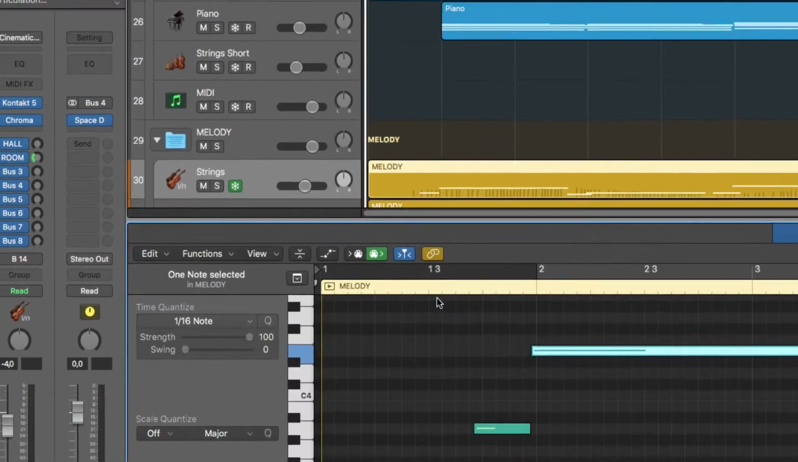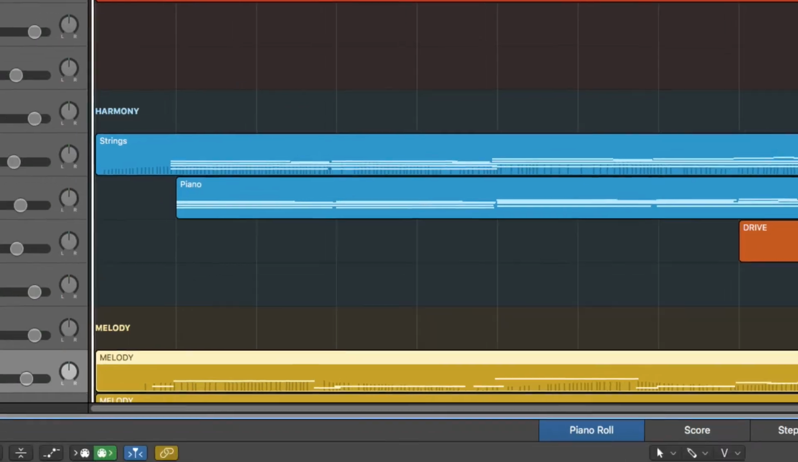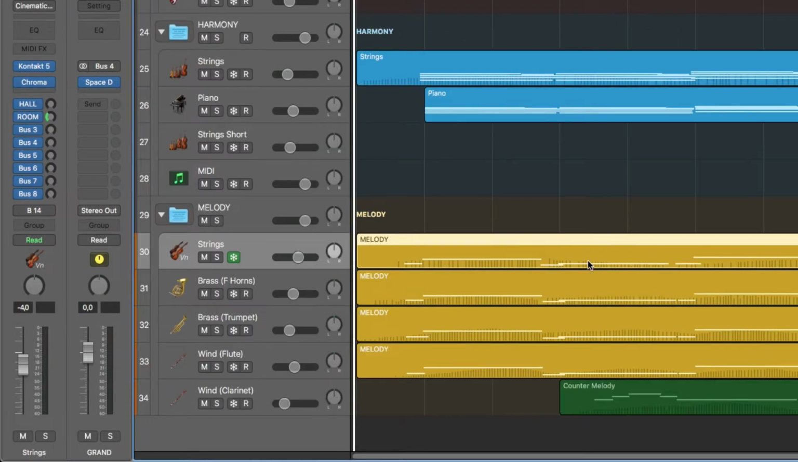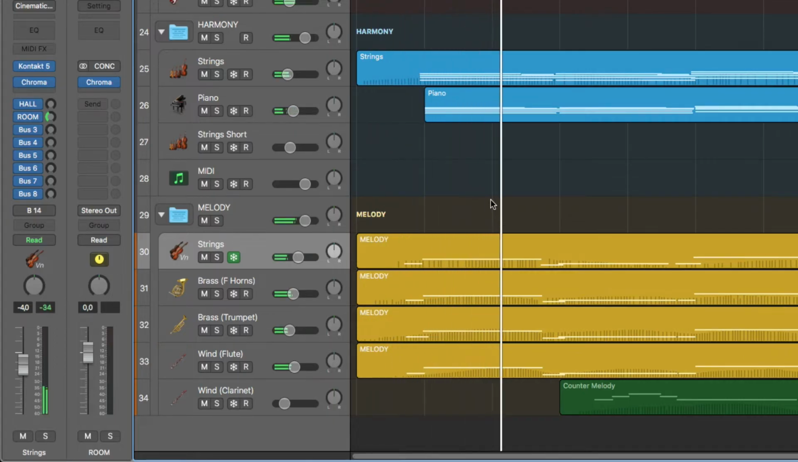And now if I try to go here and move this, Logic will say current track is frozen. So basically all these notes are now in audio form behind the scenes. So you also see if I try to do something here, it's a snowflake. I can't change either the instrument plugin or the audio insert effects, but I can change the send effects because that's not part of the audio chain of the specific track. So now I can play back this track again. And this track is frozen, so I can't do any changes to it.